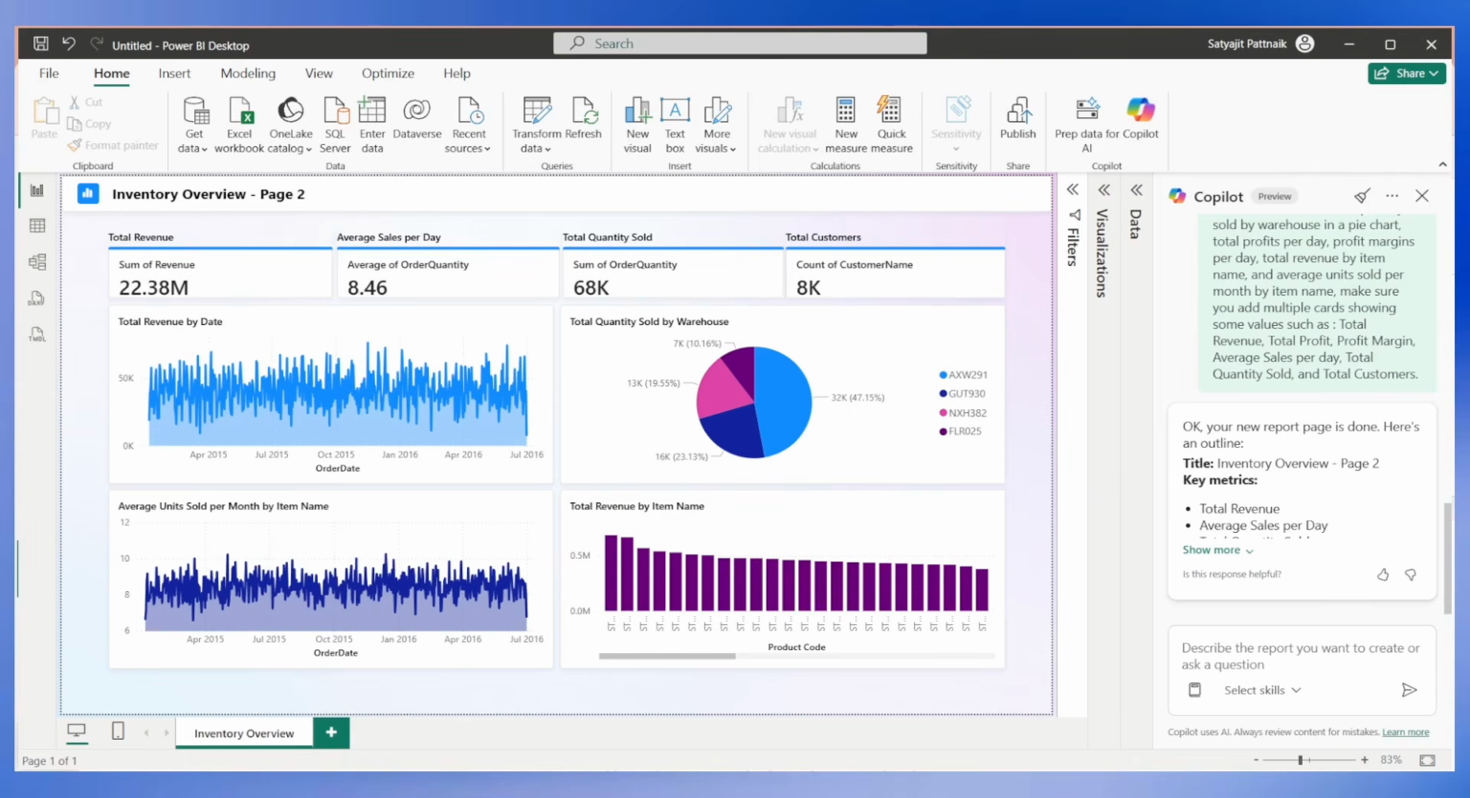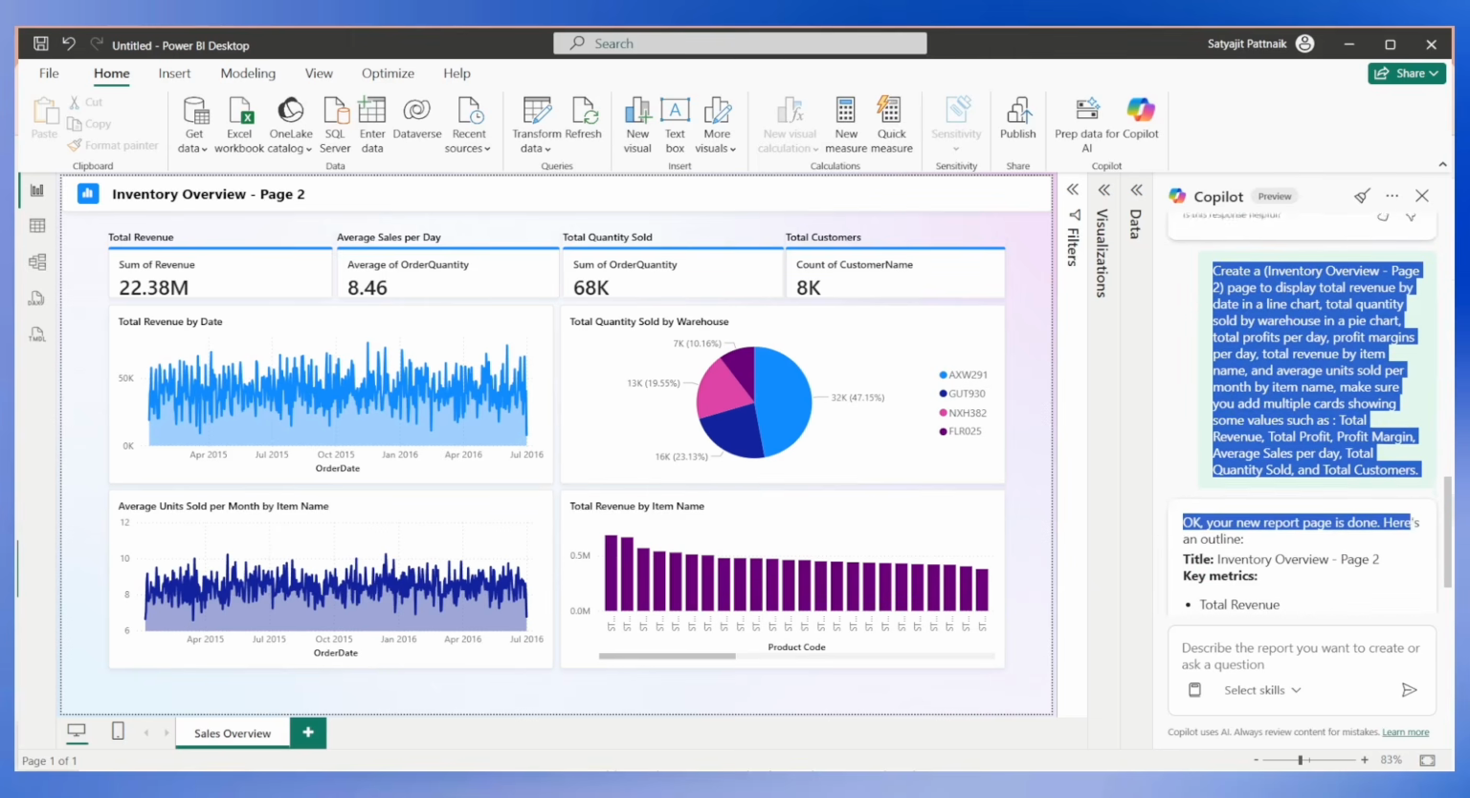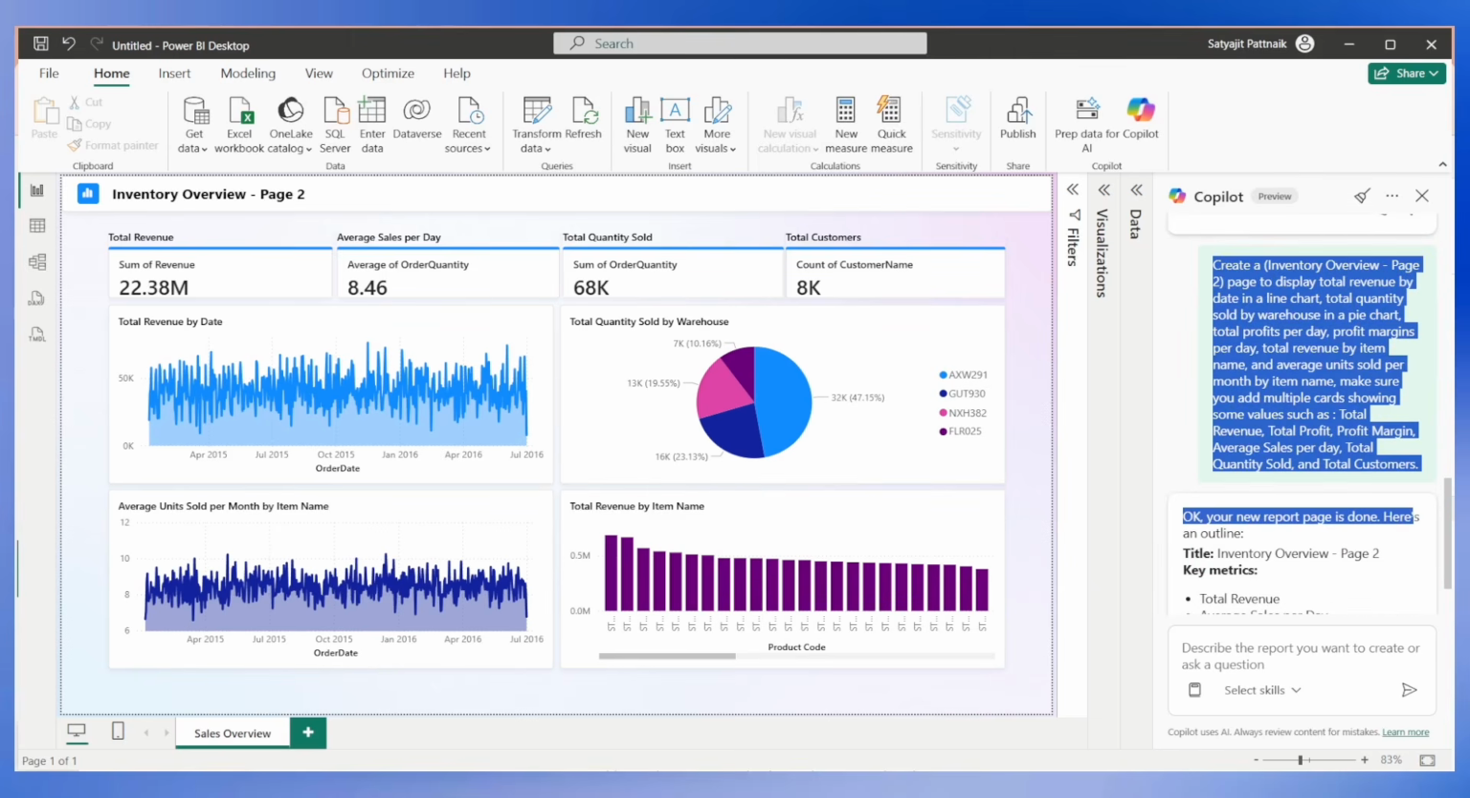Moving on to the next part, let's say I want to have a page on, sorry, my bad, this is not inventory overview. Let's say I will call it sales overview. My bad, right? Sales overview. So let's say I want to create something for the inventory overview.